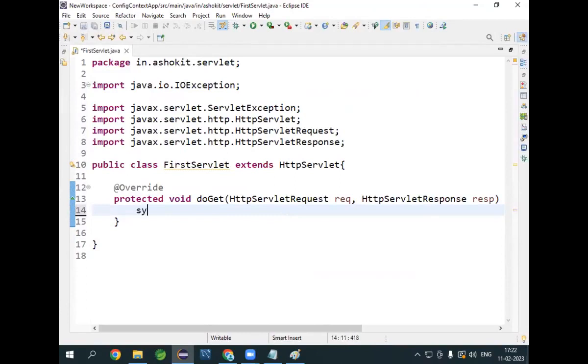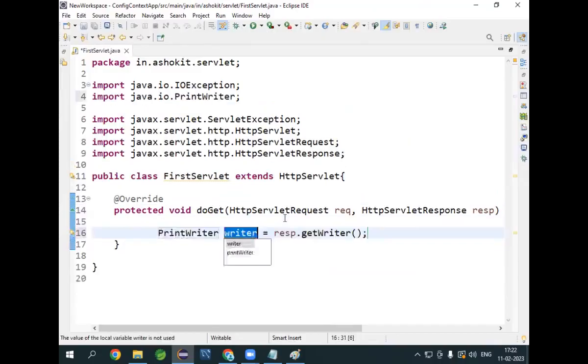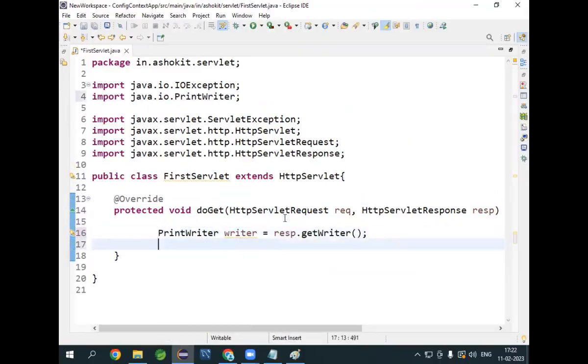Now here System.out.println, sorry, response.getWriter. I'm going to get my PrintWriter object, writer.append, "first servlet. Simple example." I'm creating first servlet. That's it.